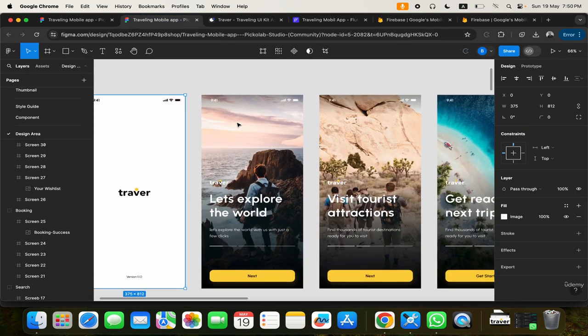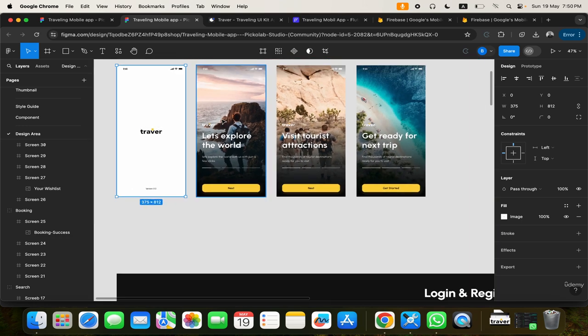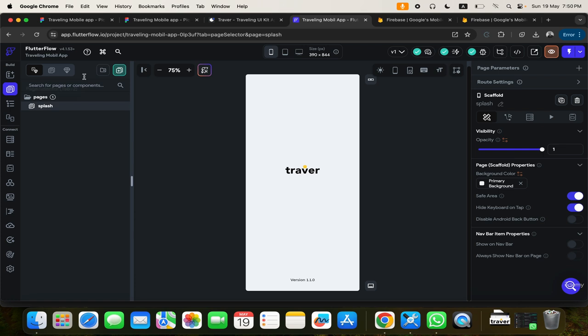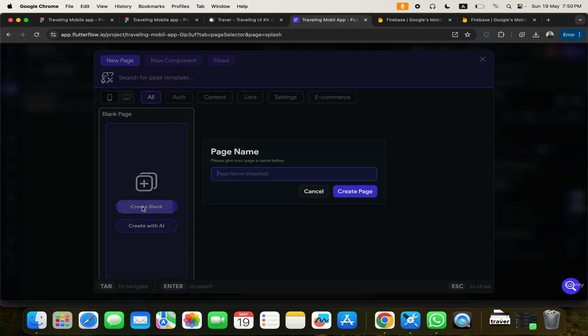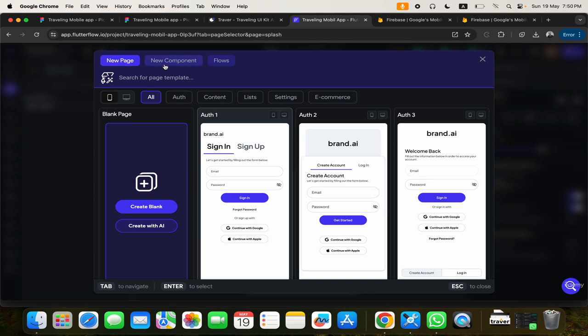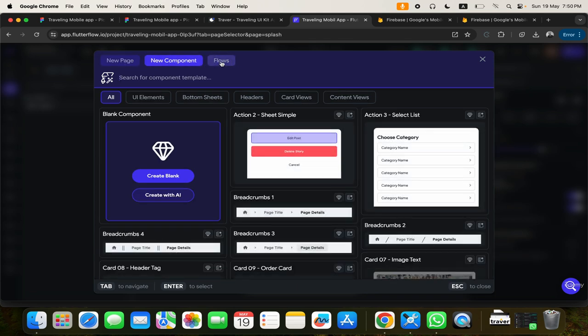Now, this one is more like all of this is one screen, okay? Don't be worried, it's just one single screen. Now, what we're going to do is go back here and click on this icon here. It's for adding new pages to our application. So I would just click here to add a new page, and it tells me create a blank page. Now let's go back. You can create a new page, you can create new components, you can create new flows.